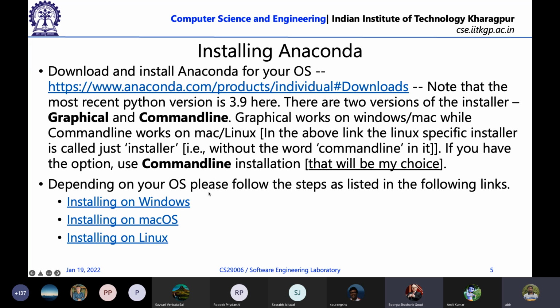Depending on your OS, please follow the steps as listed in the following links. The links for the Windows installation, Mac OS installation, and Linux installation are given. You will find these links in the slide that is already uploaded in Moodle.